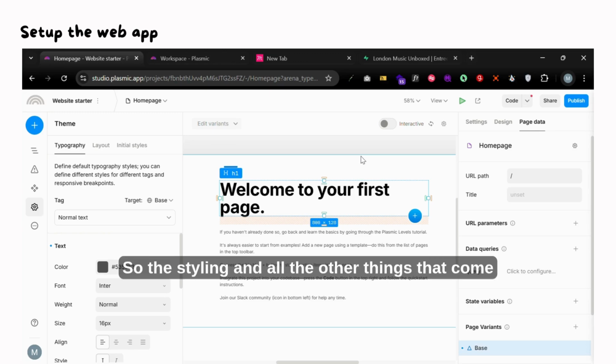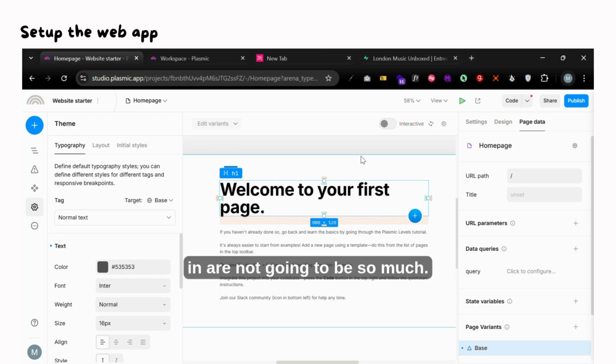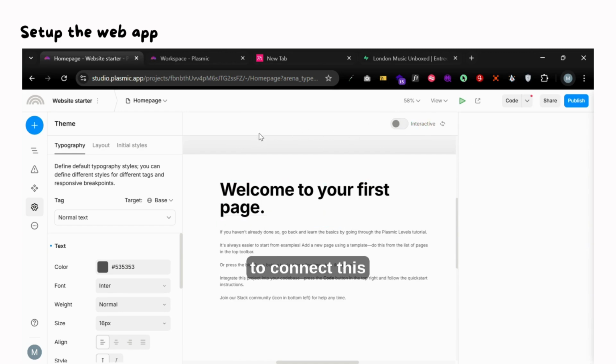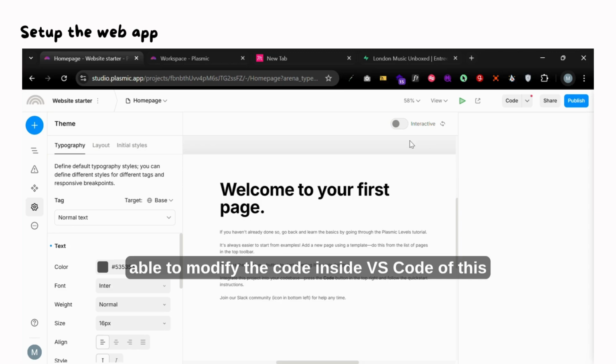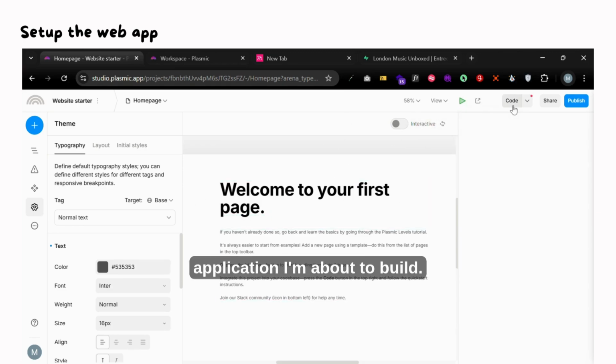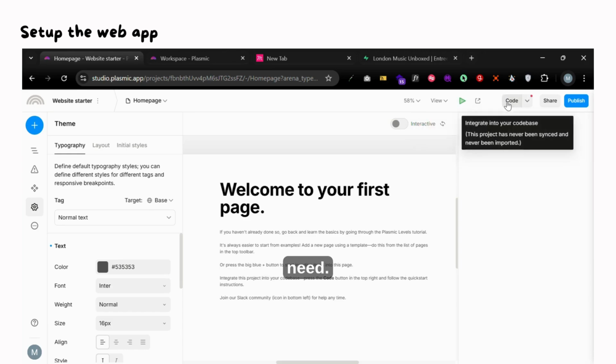So the styling and all the other things that come in are not going to be too much. Now the next thing I want to do is to connect this to my code, or make it possible for me to use this inside VS Code, inside an IDE. I want to be able to modify the code inside VS Code of this new application I'm about to build.